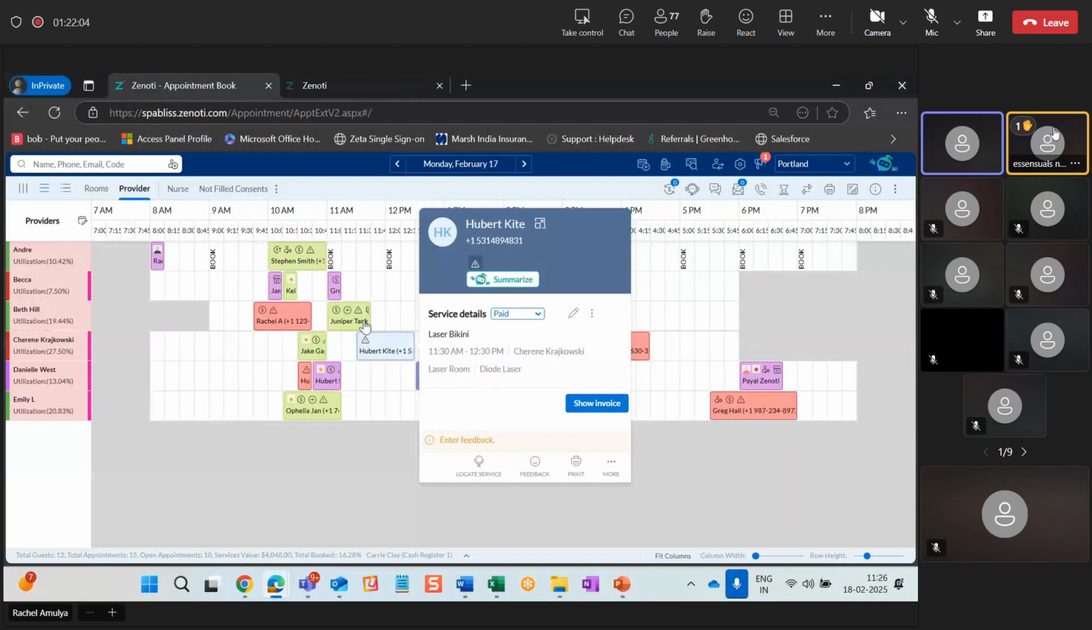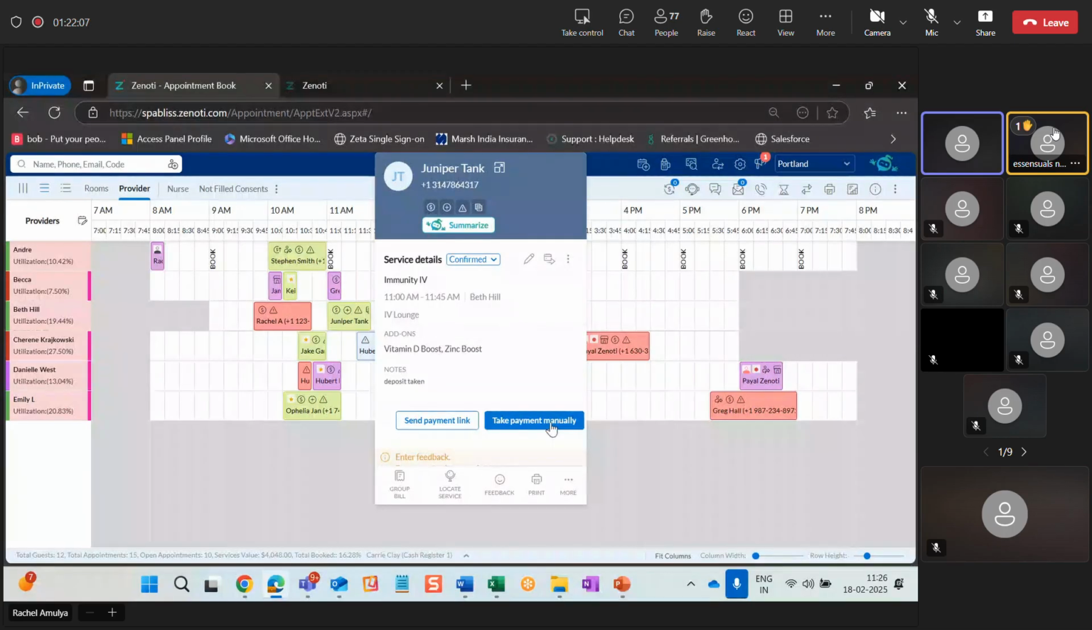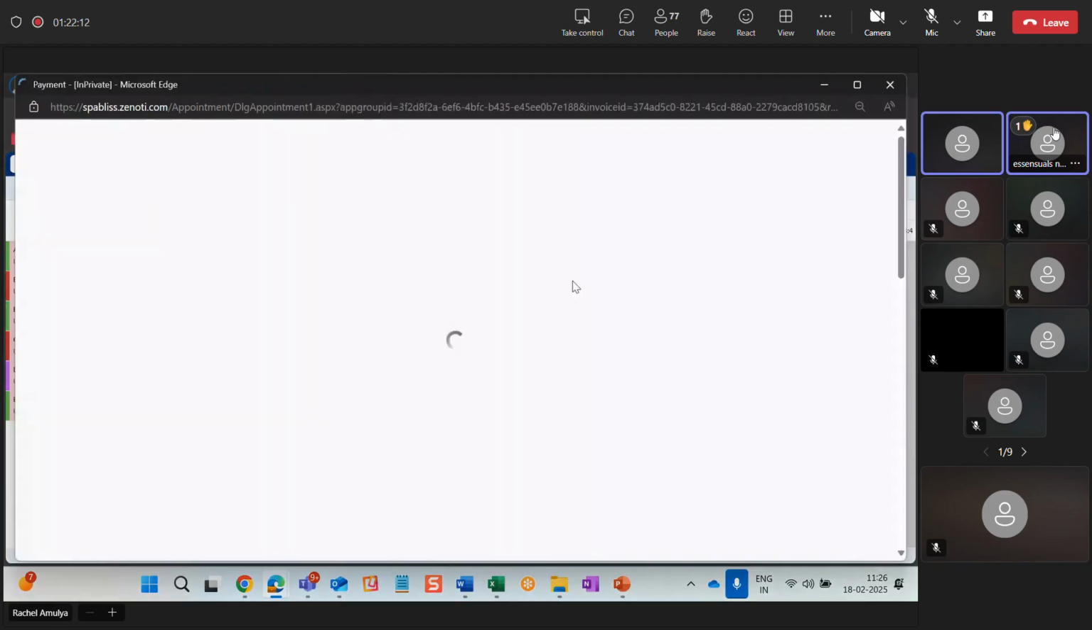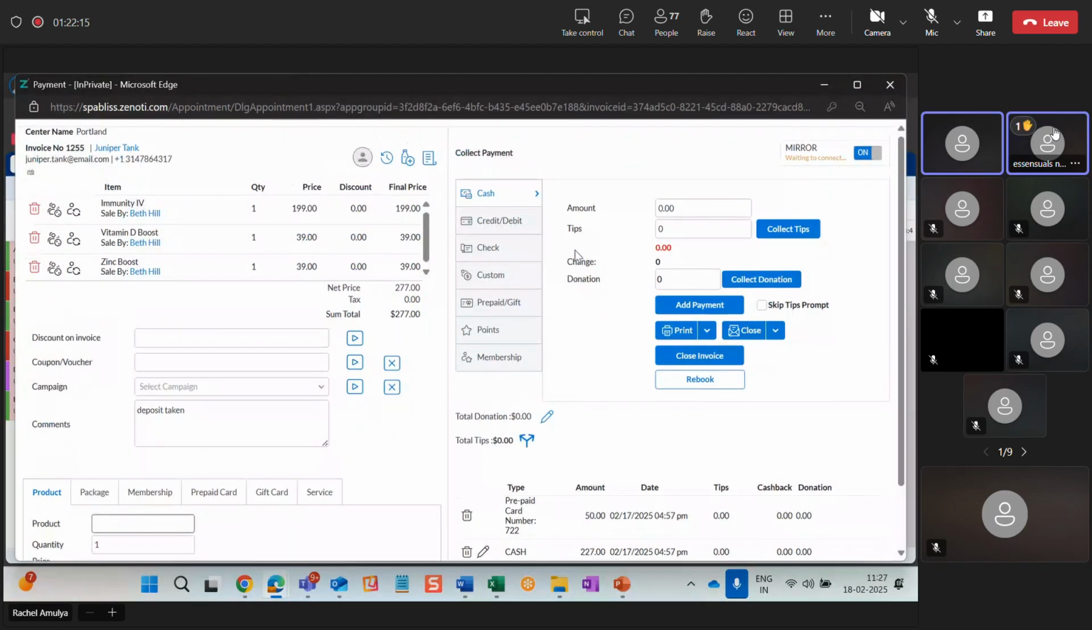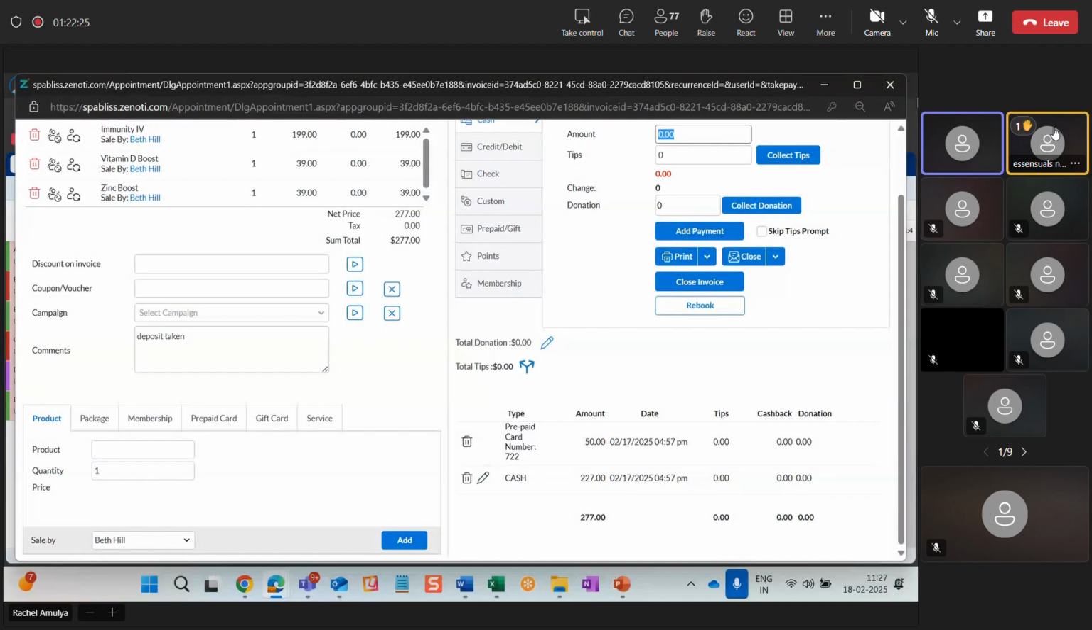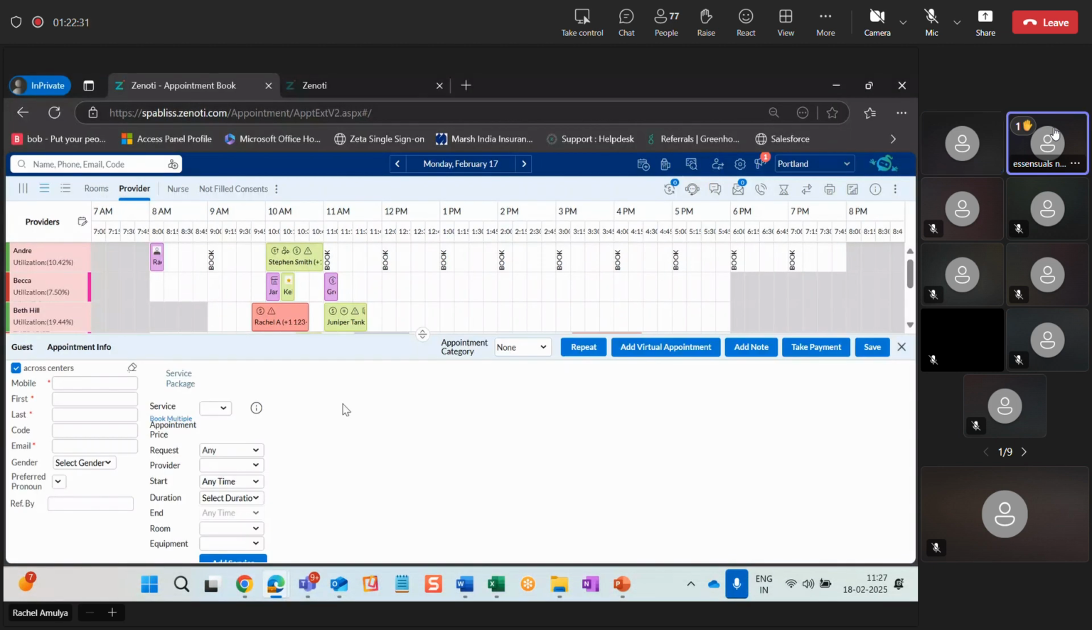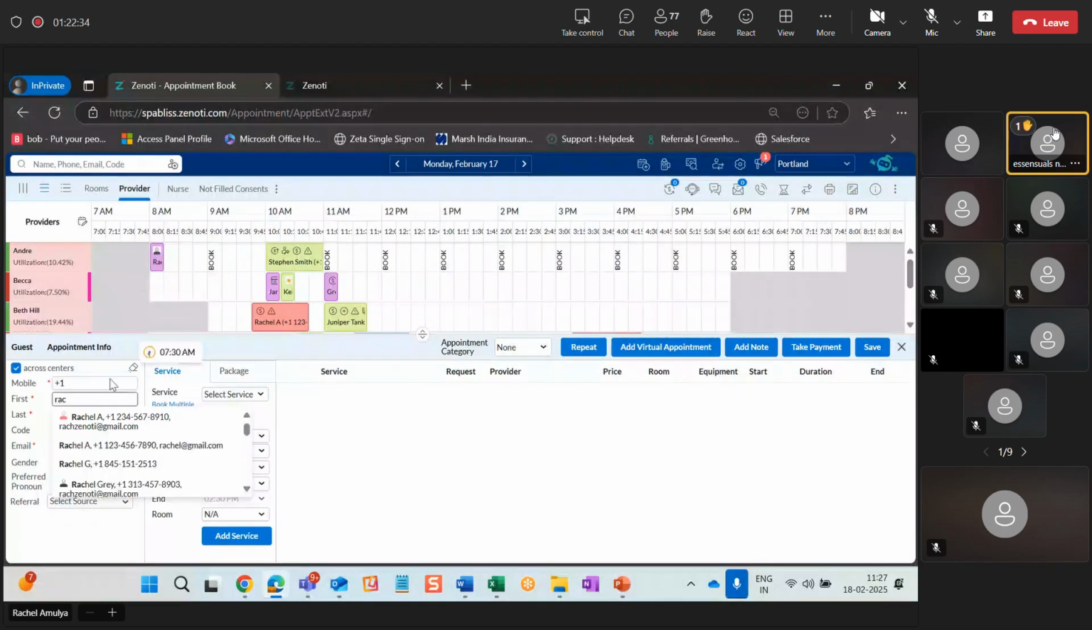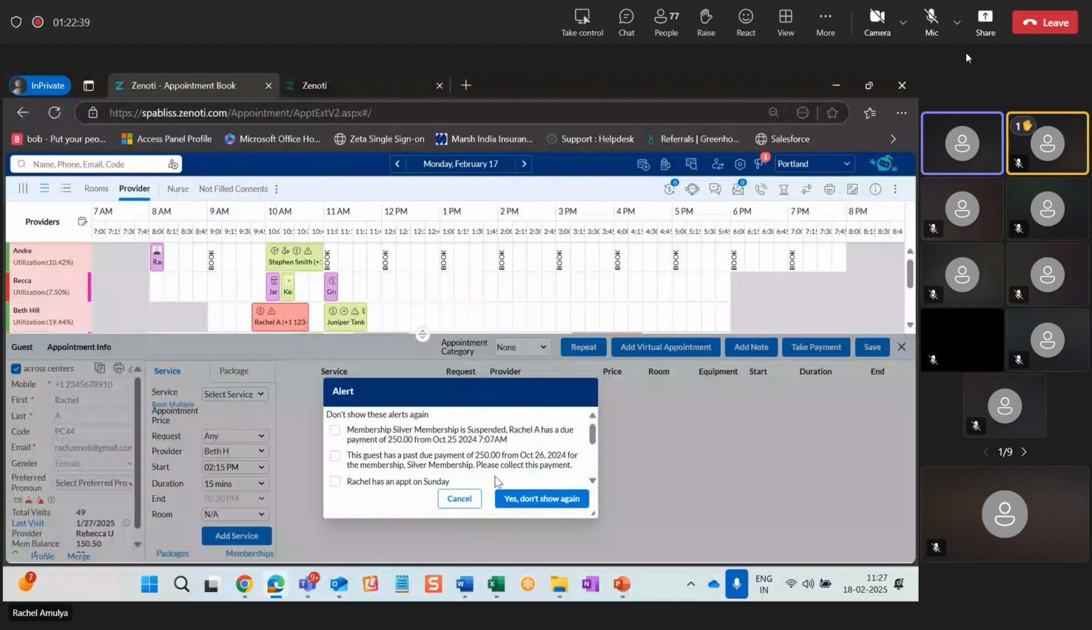I'll show you. Let's take an example of this account, this guest, Juniper. First and foremost, you need to have payment integration if they want to make a payment by card. So manually, you can do that. I'll add a new appointment because I want to show the process. Just starting the service, something random. We'll take partial payment.